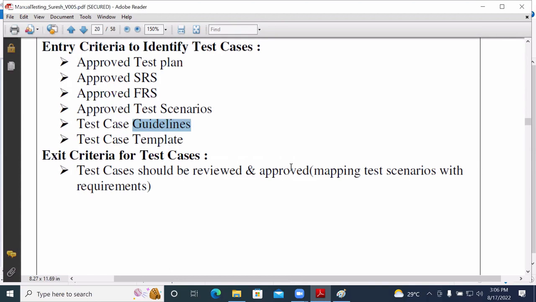PMP document prepared by the manager, approved by the client. Test plan document prepared by? Approved by the manager. Scenarios document prepared by? Approved by? Client.